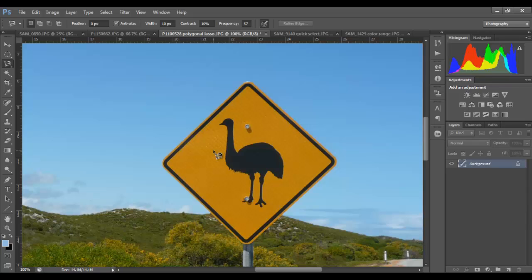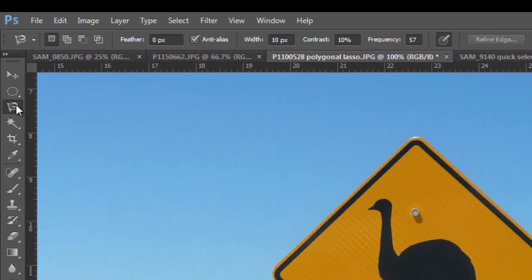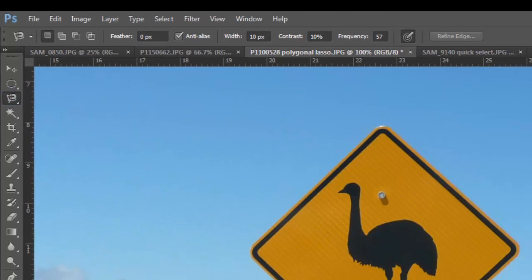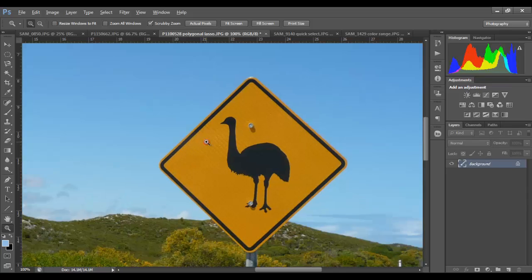Alright, so next we're going to look at our magnetic lasso tools. This particular tool really helps us out in situations where we have edges that have nice contrast or detail. Once again, you can right click on your lasso tool panel here and choose magnetic lasso tool. And I'm going to zoom in a little bit here.